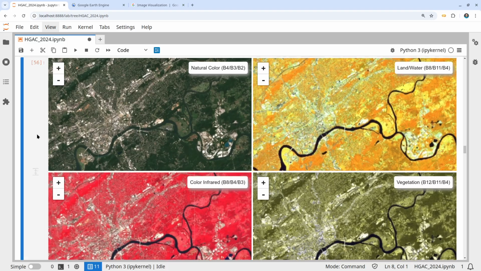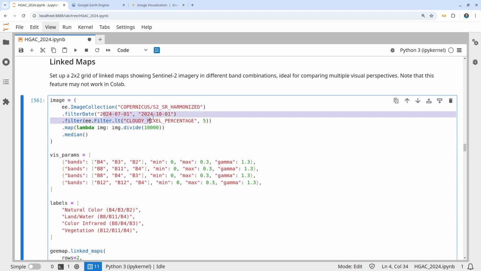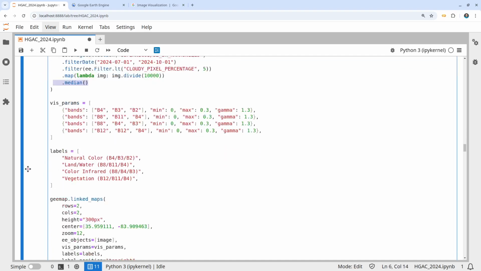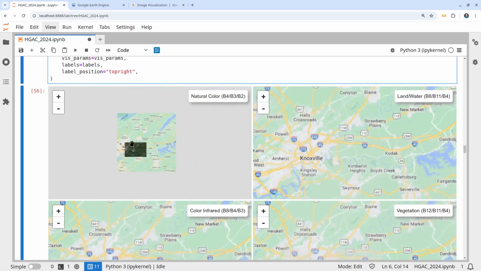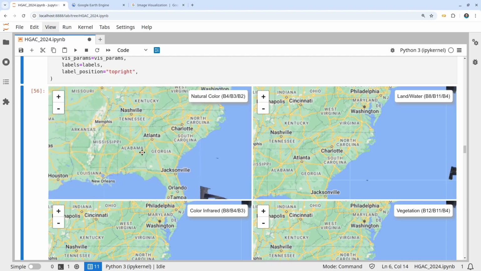But for example, I'm creating a Sentinel-2 harmonized collection for this summer, with cloud pixel percentage less than 5%. You divide all the images by 10,000 and then create the median. So this one is at the global scale. You can actually go anywhere you like. For example, I can zoom in here. So these are all the images acquired during the summer.